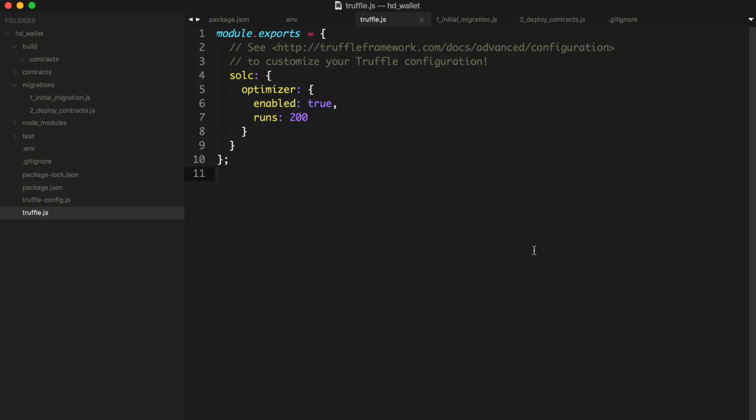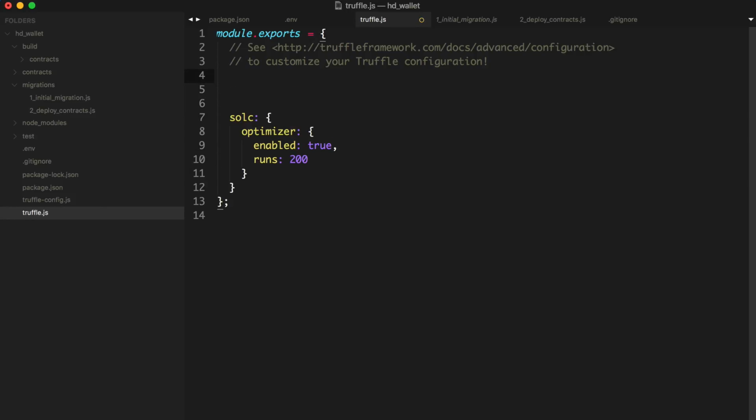All right, now let's try to deploy that smart contract to a public blockchain. For now, I'm going to use the Ropsten test network, and we can do that by specifying the networks in our truffle.js file.